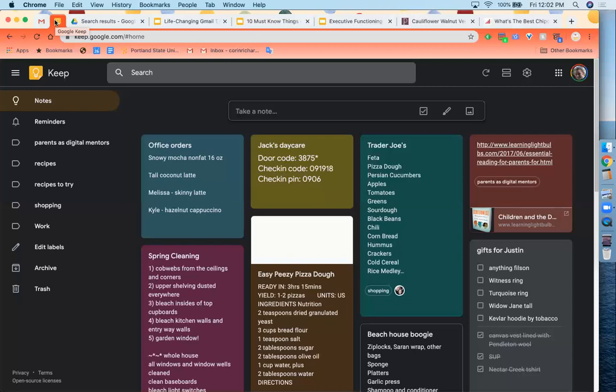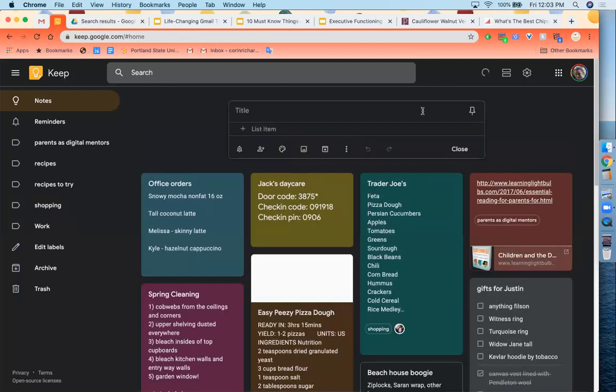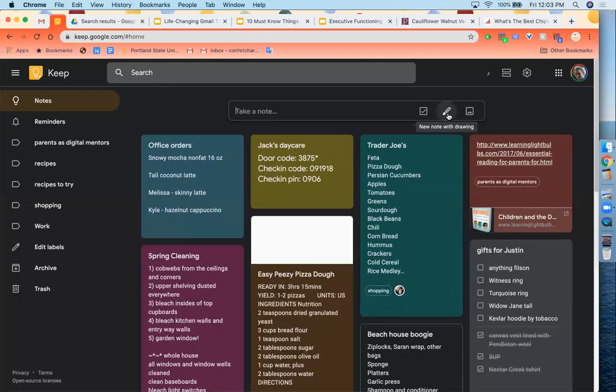So because you can use it in a browser or it has mobile apps for both iOS and Android, it works on any platform. And at the top here in the browser version, I can just click here to take a note. I can also do a new list. So this gives me list items. I can do a note with a drawing on it.